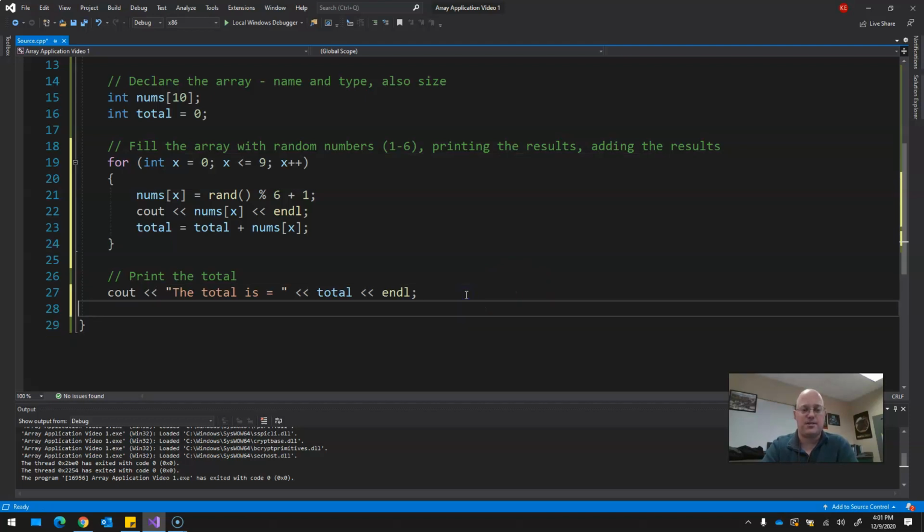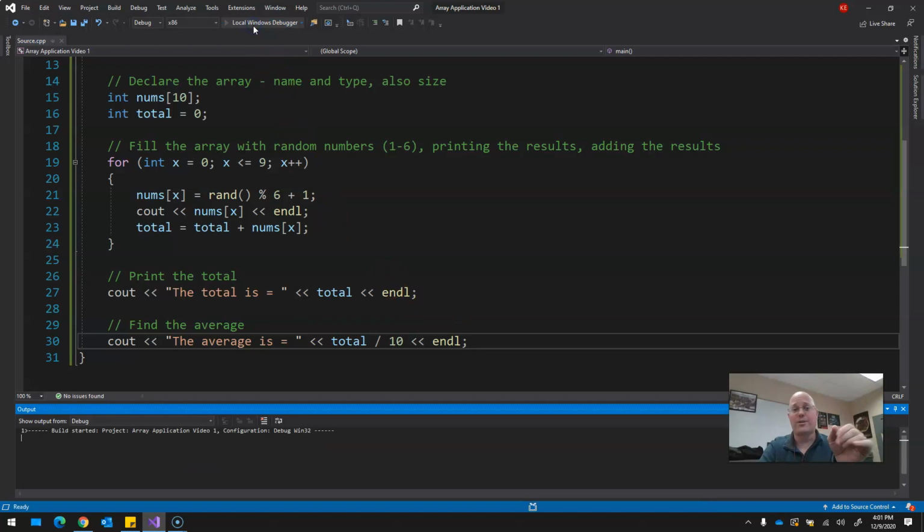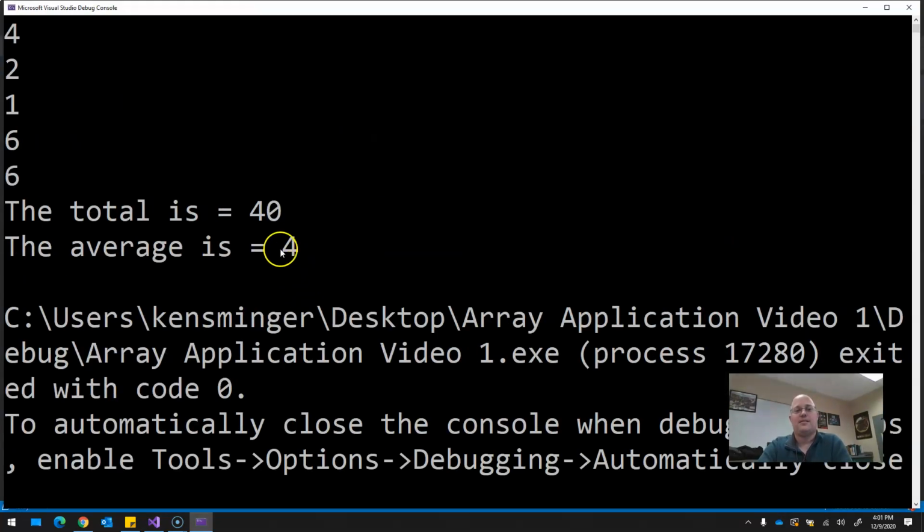If I come down here and I say find the average, cout the average is equal to the total divided by 10. And that might work, however, okay, see, that's what I'm saying, it might work. I got 40, and the average of that, 40 divided by 10, that's 4.